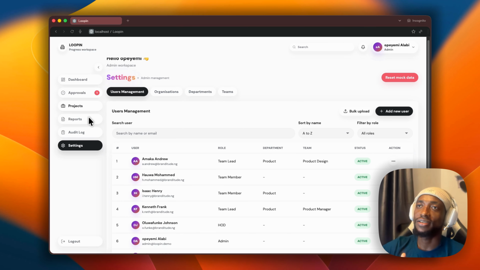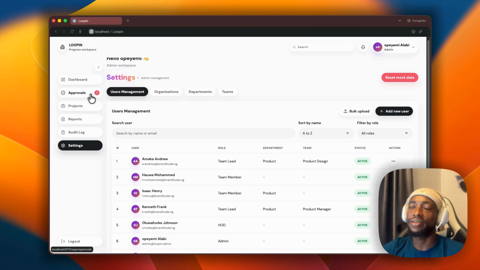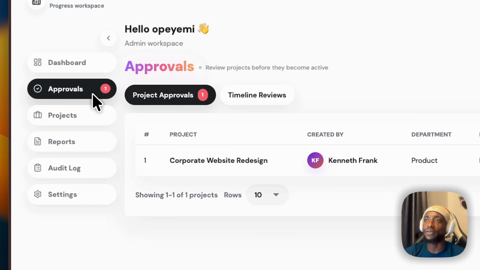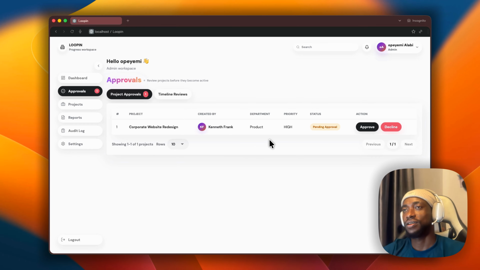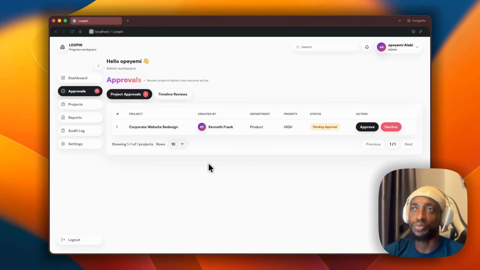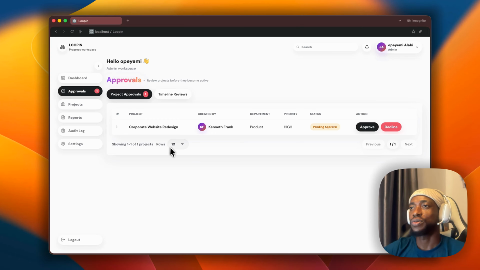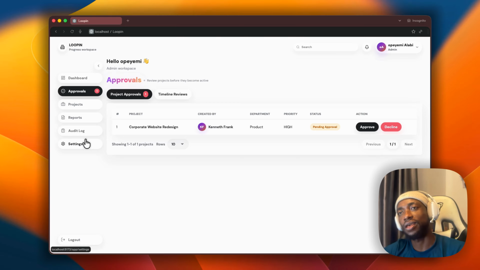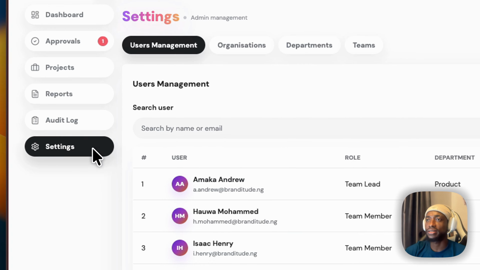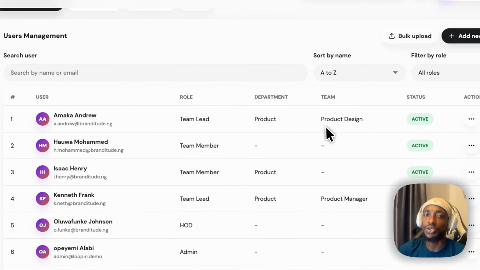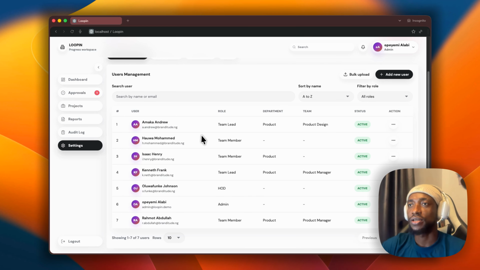By the way, you can see here, approvals is now having a new badge, a new status. So admin can also give approvals to projects that are being updated. Kenneth has added this project. As an admin, I can approve or I can decline, but I don't want to do that from the admin. I want to do it from the account of the HOD. So let me quickly get the login credentials for the HOD of the product department. Where is the products department? Where is the HOD? So this is it here.